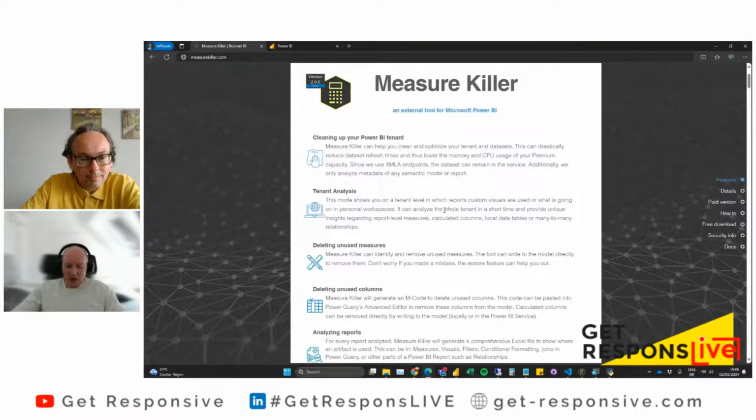We try to cover everywhere you can use a column or measure, to tell you where you use it, or if you don't use it at all. And then basically we'll automatically kill those things as well. So that's the main point of this tool, I would say.